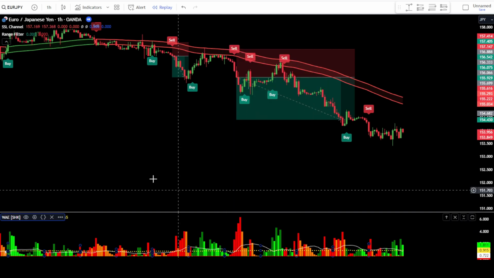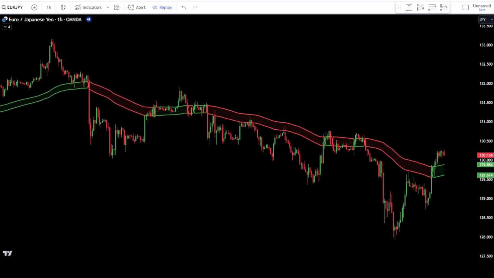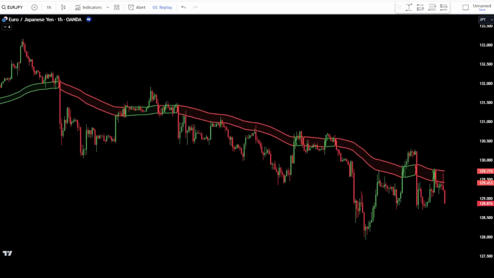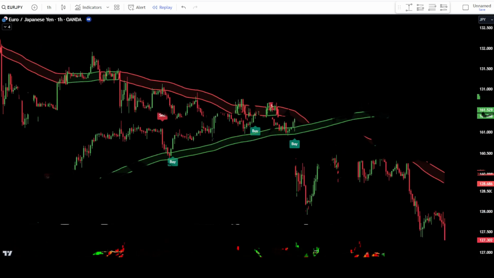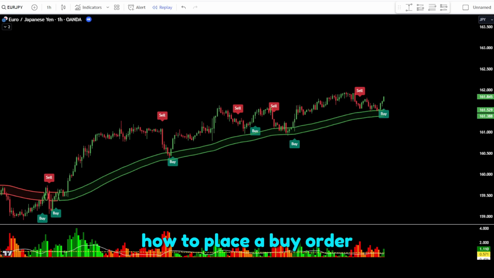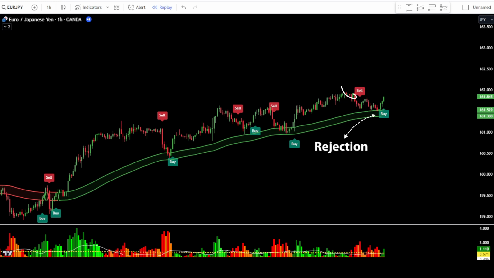Now, let's discuss how to place orders using this second method. B. Pullback strategy using SSL channel, Range Filter by Sell 5 Minutes, and Waddah Attar Explosion. How to place a buy order. 1. If the price candlestick is above the SSL channel and the SSL channel is green, wait for the price to correct to the SSL channel area. 2. Once the price candlestick has corrected to the SSL channel area, wait for a price rejection.